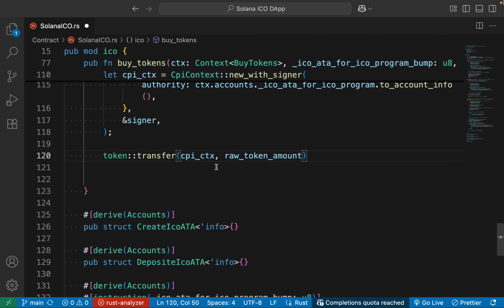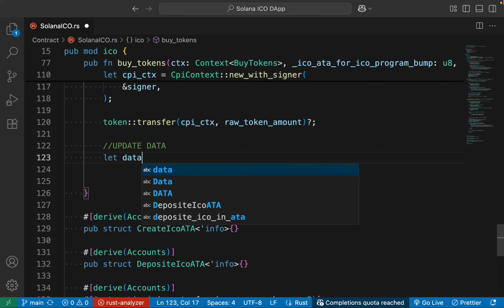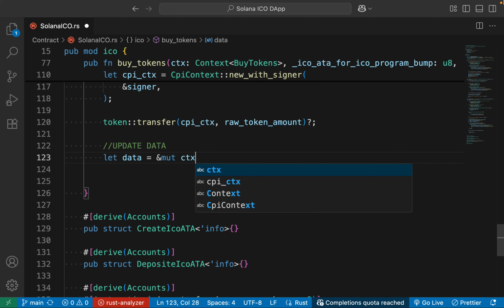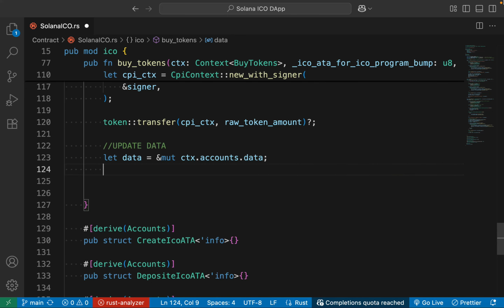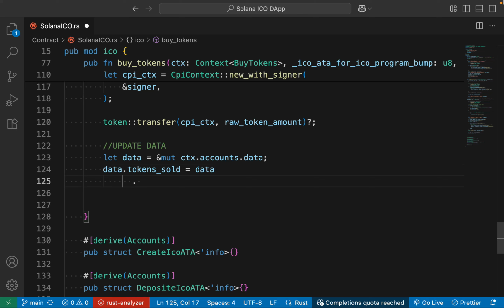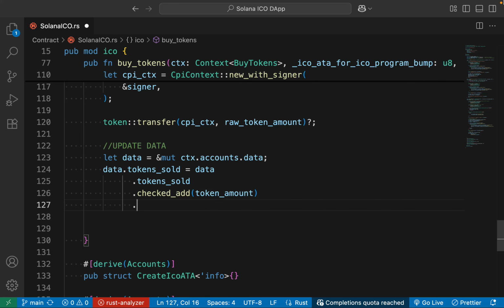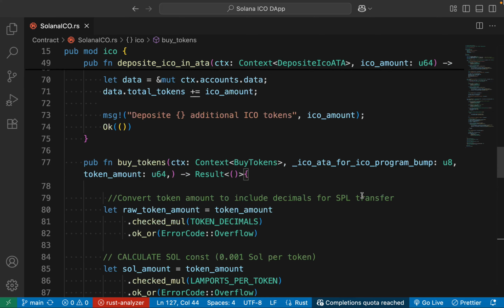Once it does the transfer, we have to simply update the status and the stats. So let's update our state context. We'll take the data and we can simply update the information. So the first one is going to be our token sold, and it will increase by the quantity. We'll say data, then we have to simply update the token sold. Then we can update our check add, in which we can simply pass the token amount, and at the end we can simply go with this error if anything goes wrong and throw this overflow. Perfect. And this is the entire contract we have.